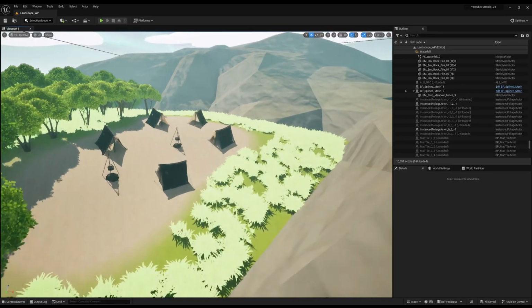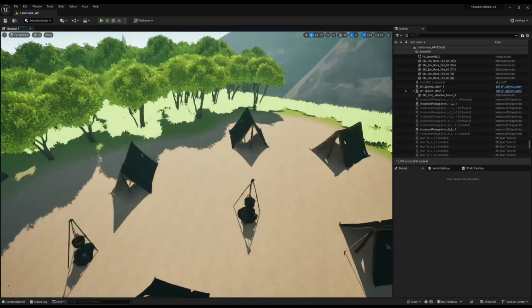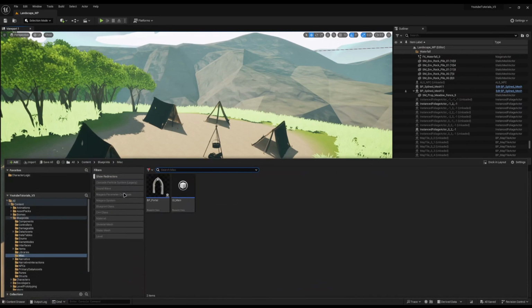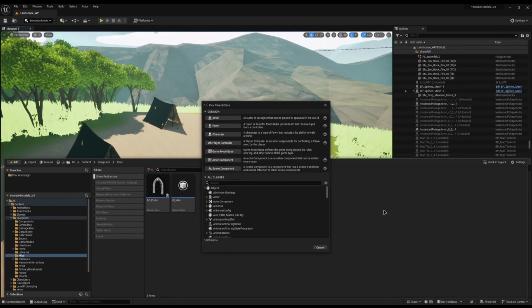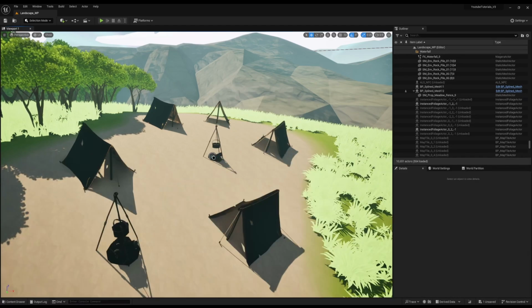So this is pretty much the camp I've set up. Whilst it's not the best camp in the world, it does work for what we need in this instance. So I'm going to come straight into my blueprints folder, and in my MISC folder, I'm going to right click, create a new blueprint class of type actor, and call it location activity. And I'm going to drag this straight into the middle, just like this.